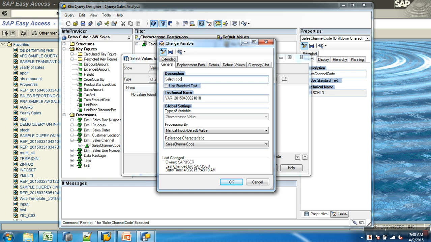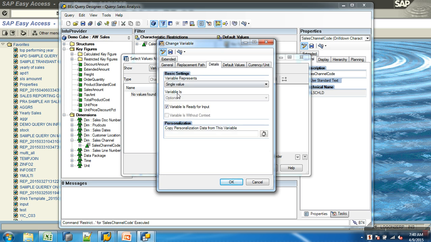Select code from something, ZAS code something. So what is the processing type I use now? Authorization. And it's going to be single value. Anyhow, it's only I and S, so single value is fine.